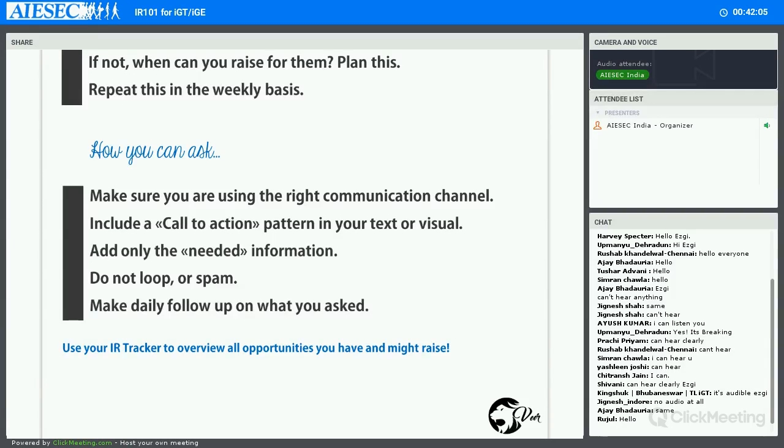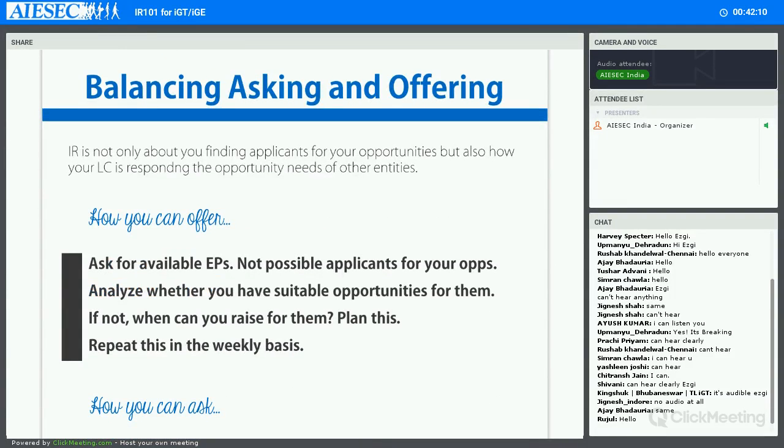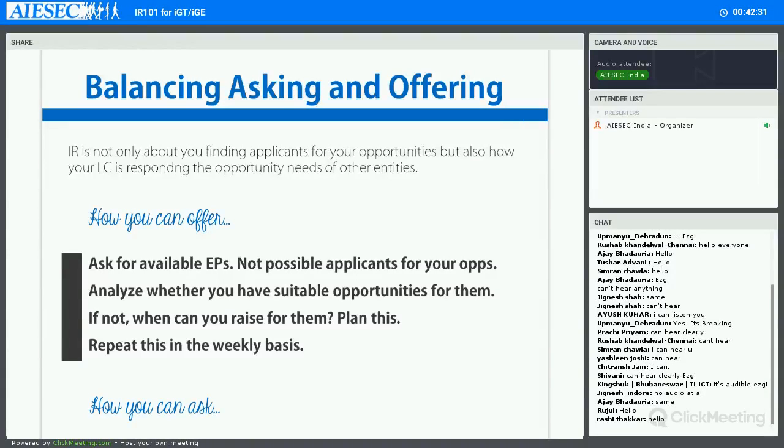Make sure that you're asking them in which stage they are for this opportunity. And the balancing thing, how to offer. Let's say that even though you don't have opportunities right now, or you are finding your applicants through Extra, still ask them how many available EPs they have and how many of them are applying right now. Then analyze whether you have opportunities for those EPs. If you don't have, go and raise it. For example, if Russia has education EPs right now, and you don't have, go and raise an English teaching opportunity. This is how asking and offering works.